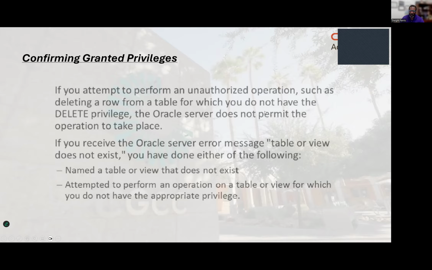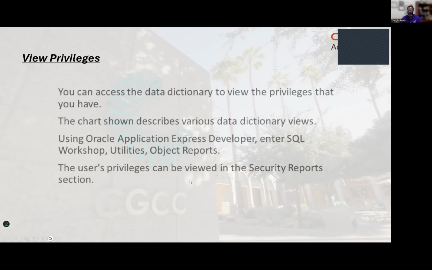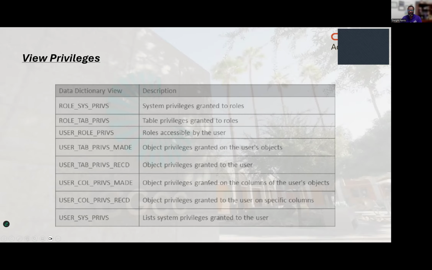If you attempt to perform an unauthorized action, such as deleting a row in a table, the error messages will primarily give you a pretty good idea what the problem is. If you receive an error message, table or view does not exist, then you've done one of the following: you put in the wrong table name, or you attempted an action or operation that you do not have privileges to do. And that slide is not applicable anymore.